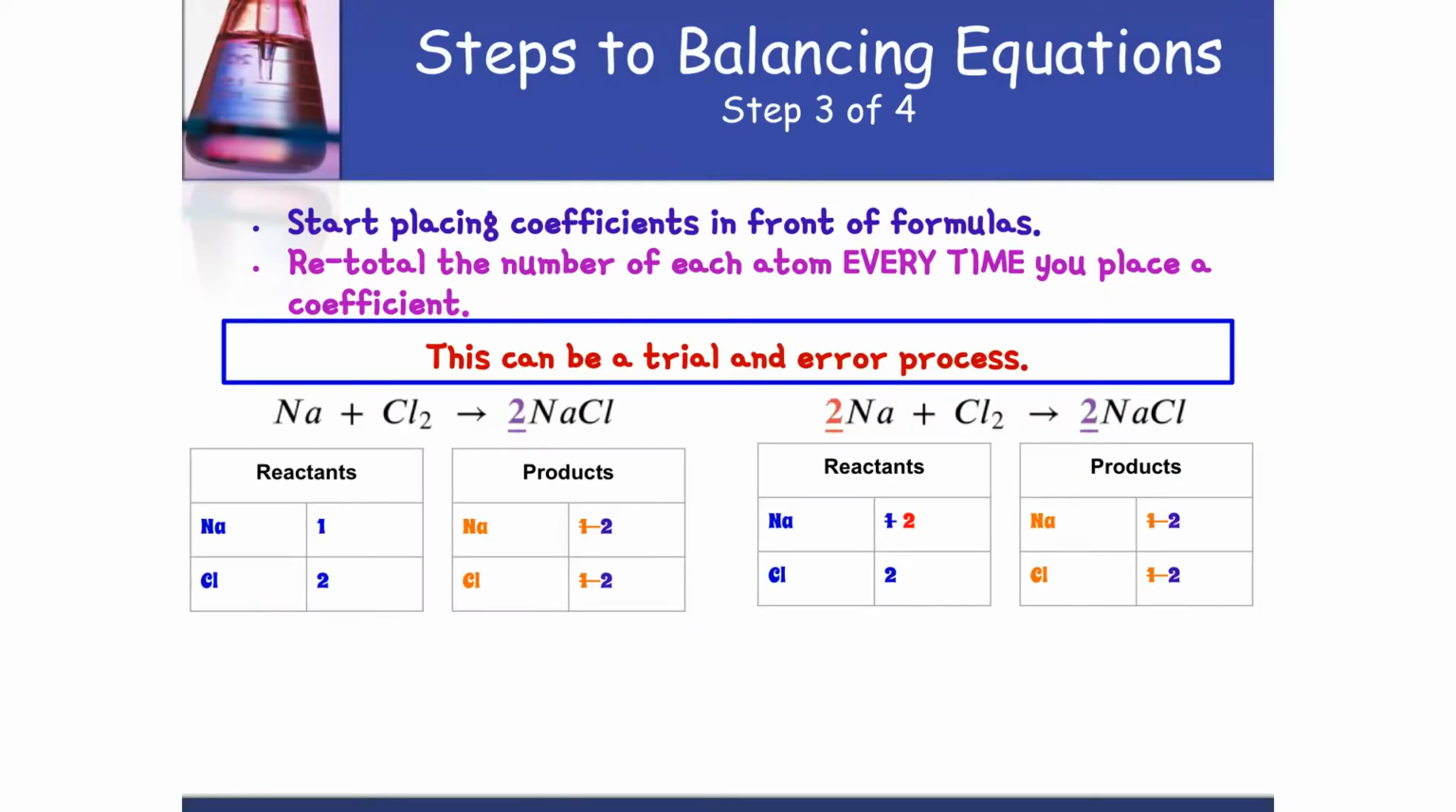Step 3 is start placing coefficients in front of formulas. So start placing coefficients in front of the formulas.